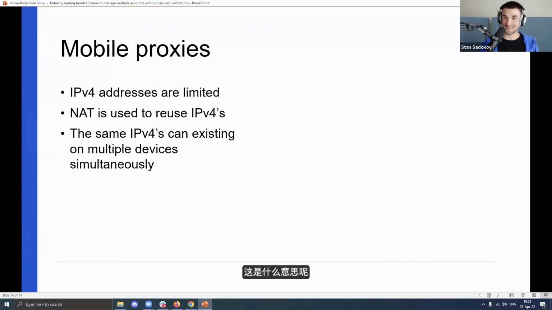The thing is, what it means is that this NAT technology means that the same IPv4 address can exist on multiple devices simultaneously. This IPv4, for example, that you have on your mobile device, on my mobile device, I also have some IPv4 right now connected. And it's super likely that the same IPv4 I have here, some other person in the same area has this IP address. They use NAT technology to route traffic, and so the device is connected correctly.